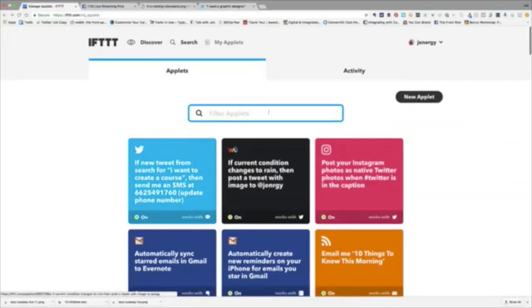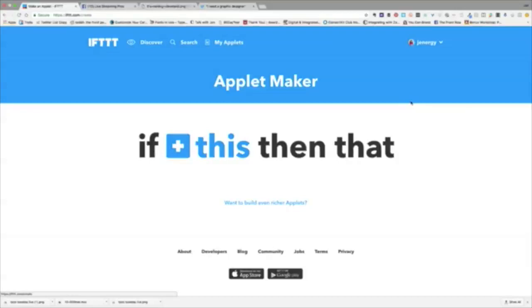So let me show you quickly, starting from the beginning, how you set up one of these easy peasy little recipes. And look at how beautiful this is. I just love how clean and simple it is. So you're just going to follow the prompts.